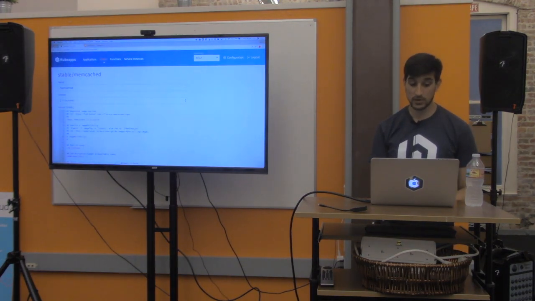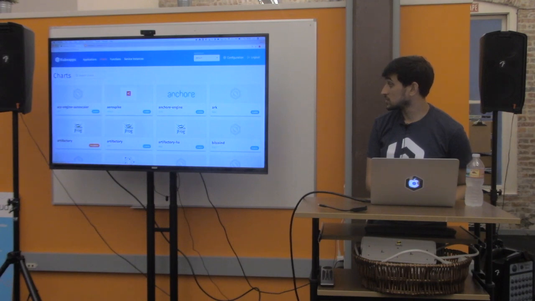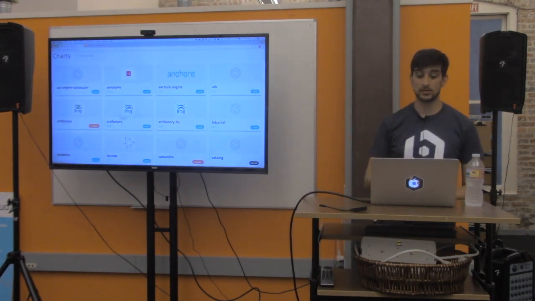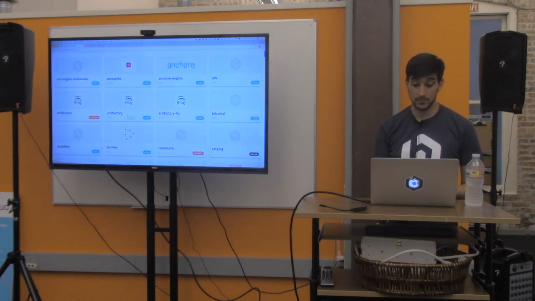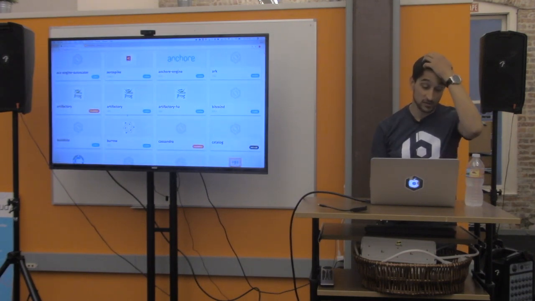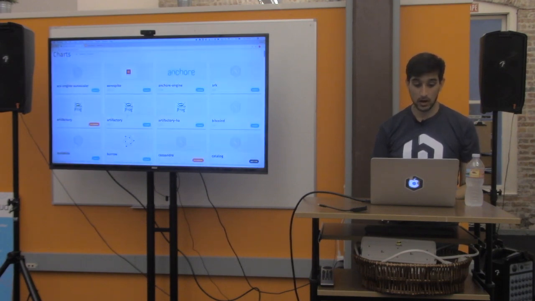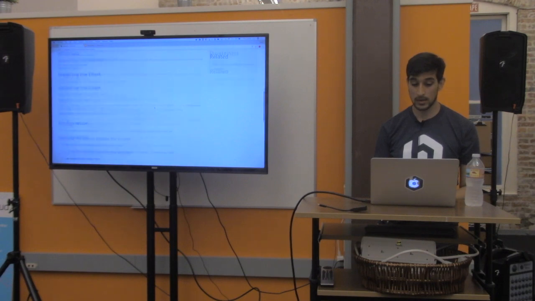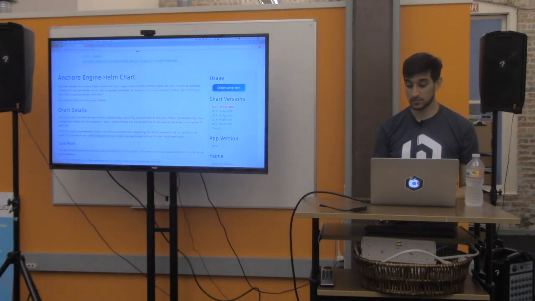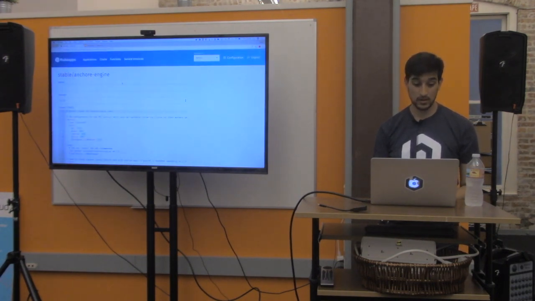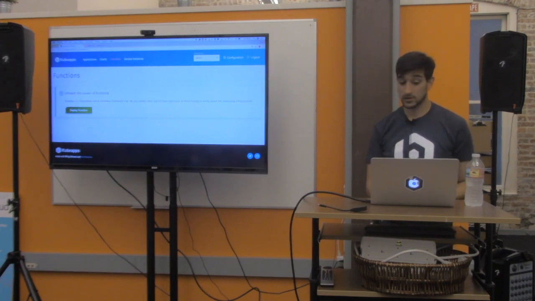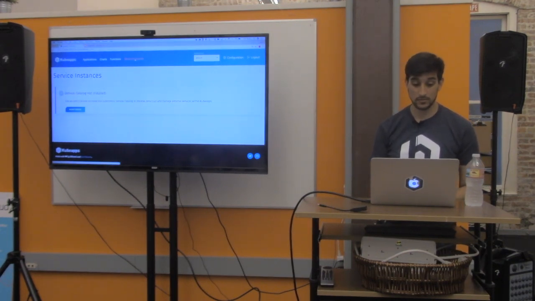If you go over here to charts, you'll see all the different charts. And it's just coming from the stable and incubator official Kubernetes repository. So you can see the same charts that you see over there. And you can go to a particular chart and find out more about it. You can pick a specific version and click deploy, set the values that you want and install it.